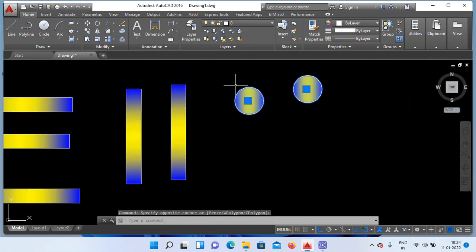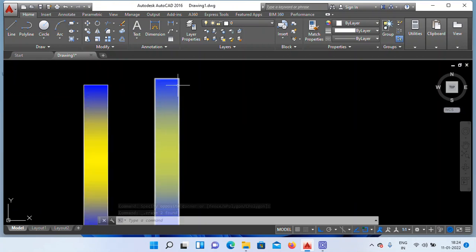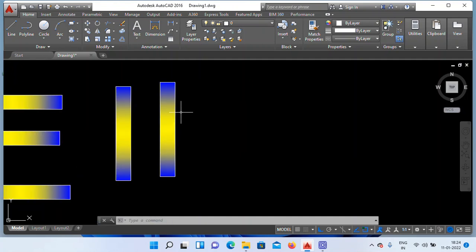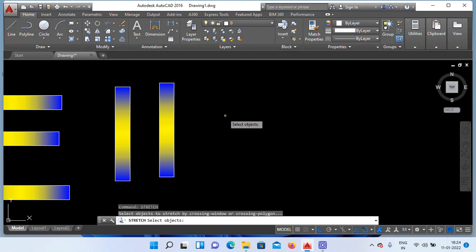Delete this. Right. I want to stretch this. I want to increase this horizontally. I want to increase its size. How to increase? Apply the stretch command. STRETCH. Stretch.